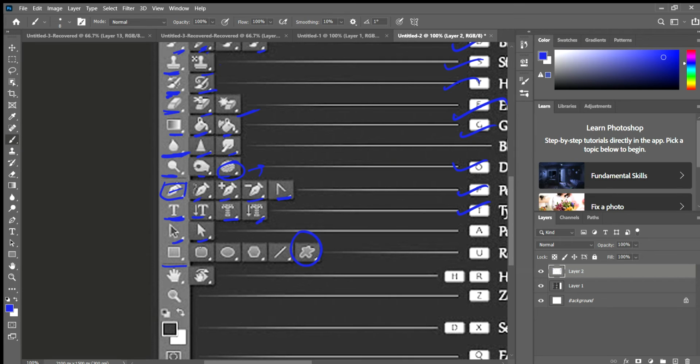Rectangle tool is used to draw a rectangle shape, path or pixel shape. Rounded rectangle tool draws a shape with rounded corners. Ellipse tool is used to draw vector shapes, paths or pixels. Polygon tool is used for straight-edged vector shapes, paths or pixel shapes. Then comes line tool. Line tool is used to draw straight lines, either a shape or a path.